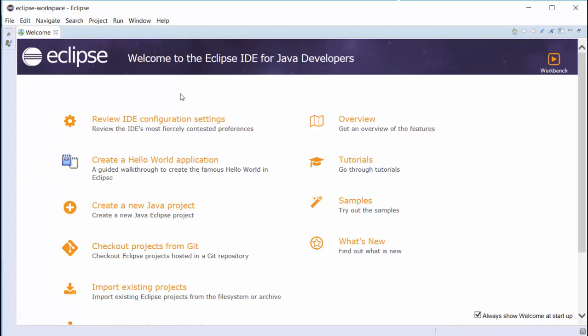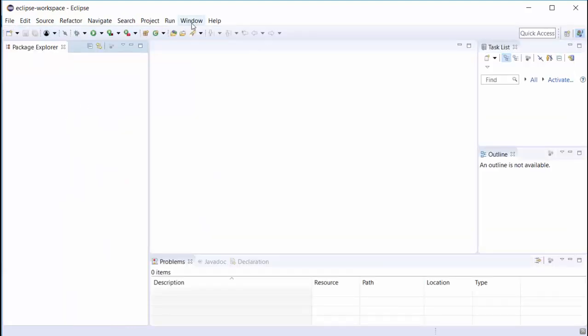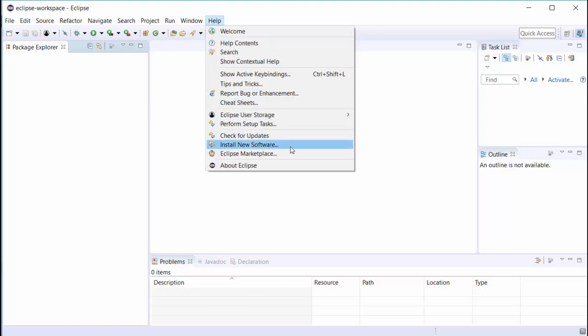So this is the Eclipse welcome screen for the first time you open it. I always uncheck this always open welcome on startup, and then go ahead and close this window. Now you need to go to Help, Install New Software.